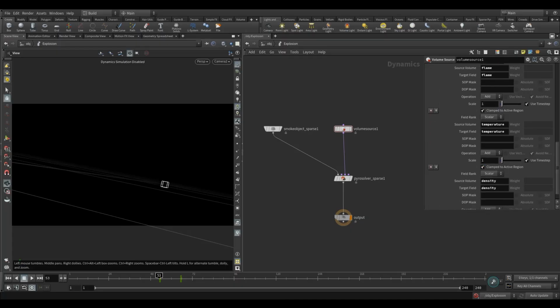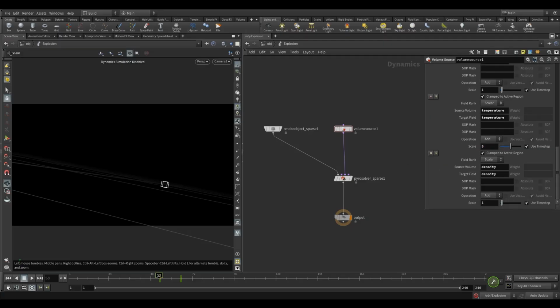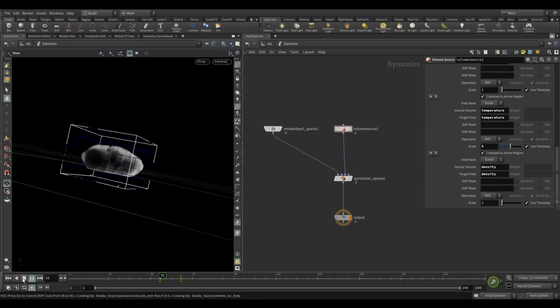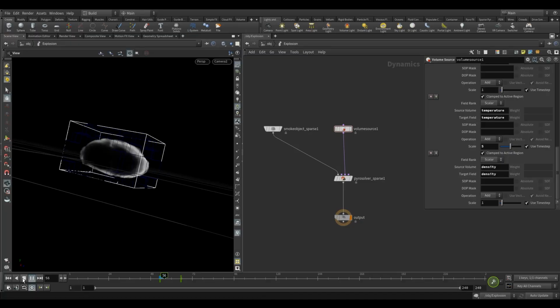I want this to be a really hot explosion. So that's fine. So let's see. Also, I noticed earlier, let's just turn this sim back on. Some kind of artifacts. So you can see that we're getting that initial swelling.